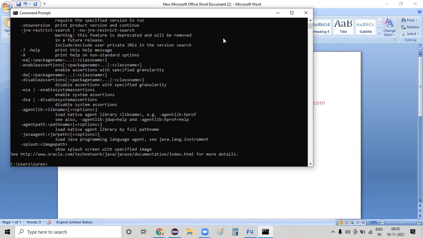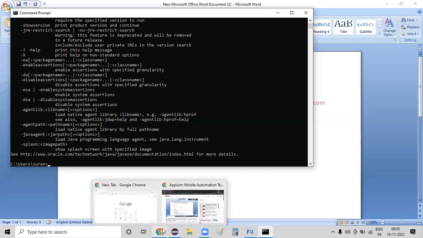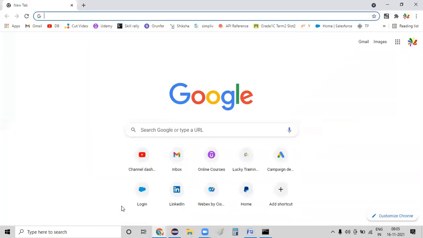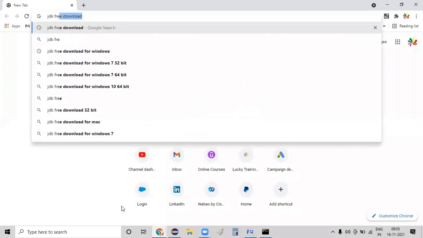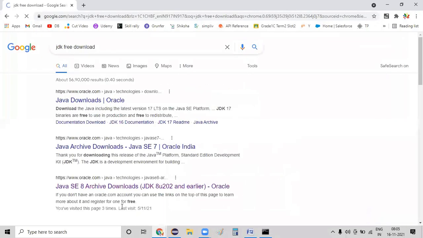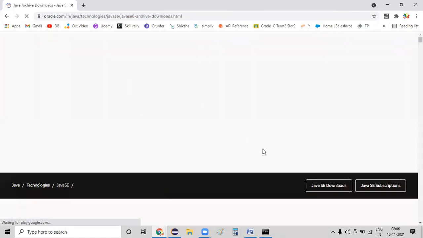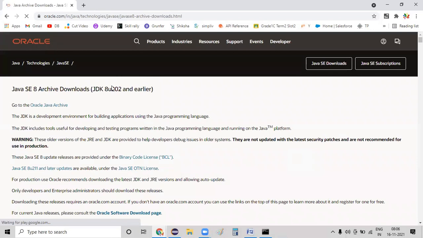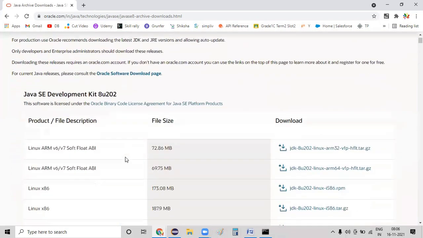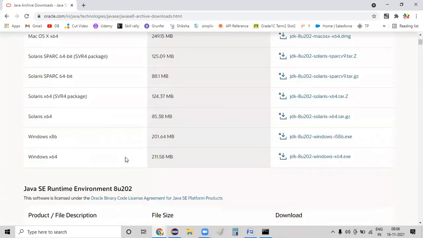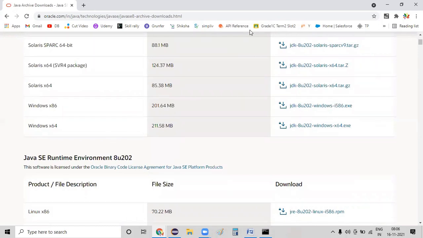The next point is, whenever you haven't installed Java, how you need to deal with it is: go to your browser and search for JDK free download. Click on the Oracle site link, which will navigate you to the Oracle official website from where you can download Java. When you scroll down, you can find Windows.